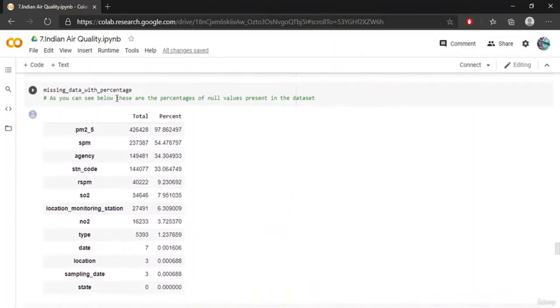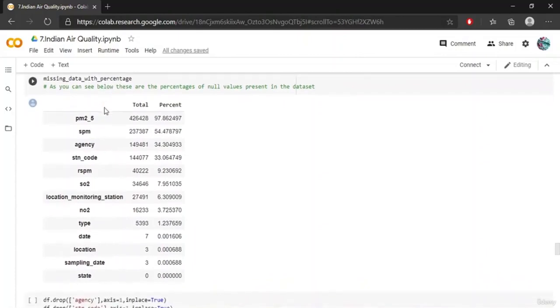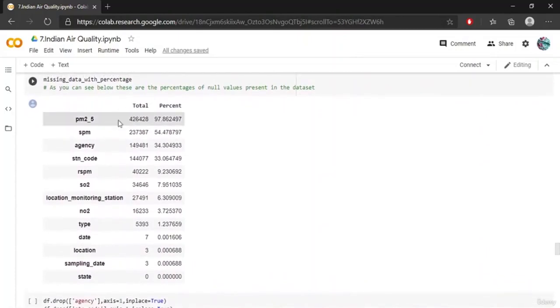And over here, we have displayed the missing data with percentage. So over here, in this column called PM2_5, there are around 4,26,428 missing values, which account for around 98% of the values in the entire data set. So in this particular data set, this column PM2_5 has 98% missing values.